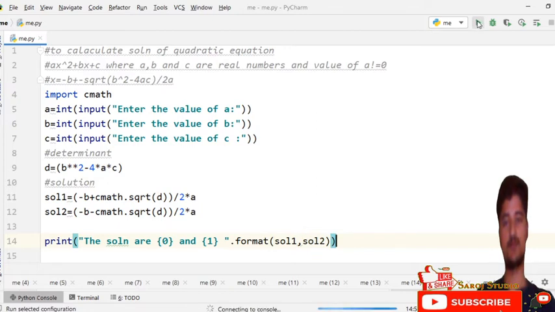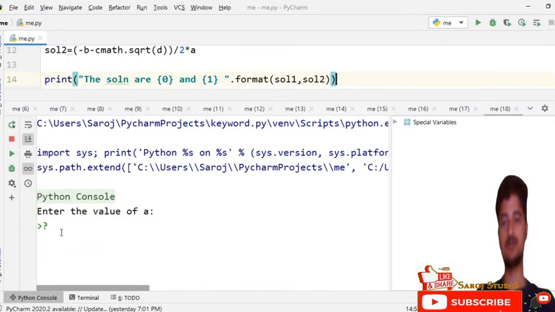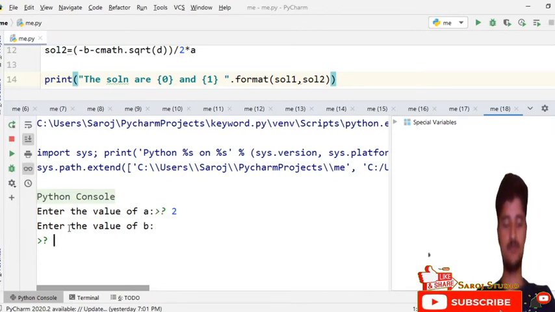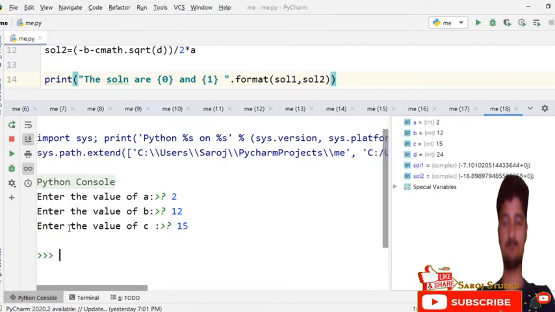Let us run our program. You can see, enter the value of a. Let us enter the value of a as 2, the value of b as 12, and the value of c as 15.